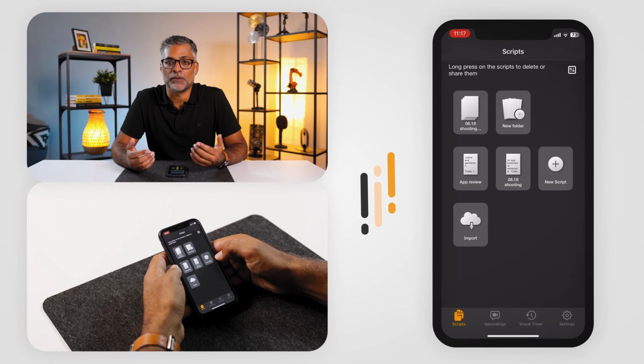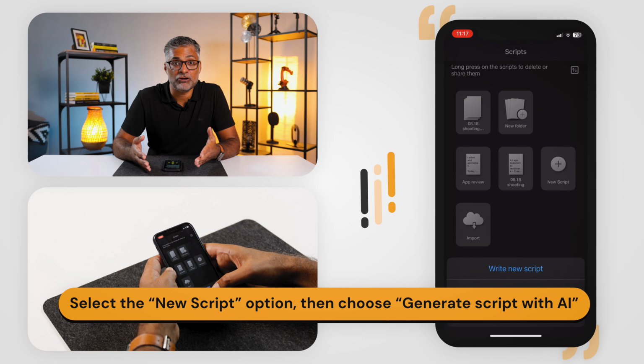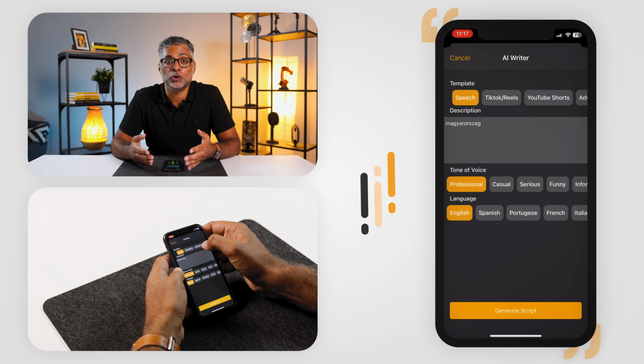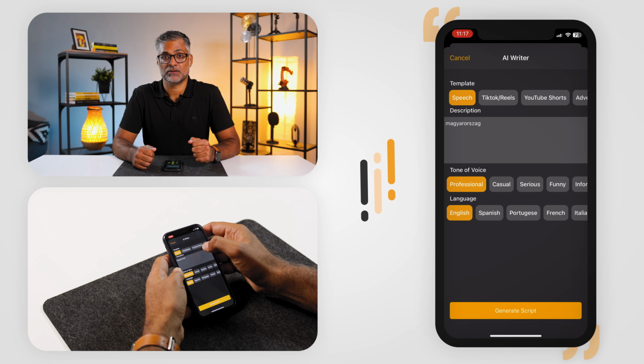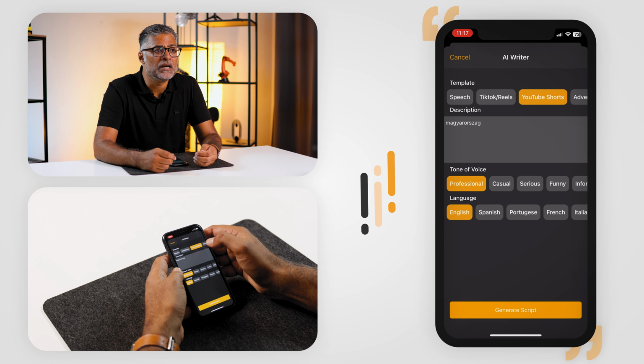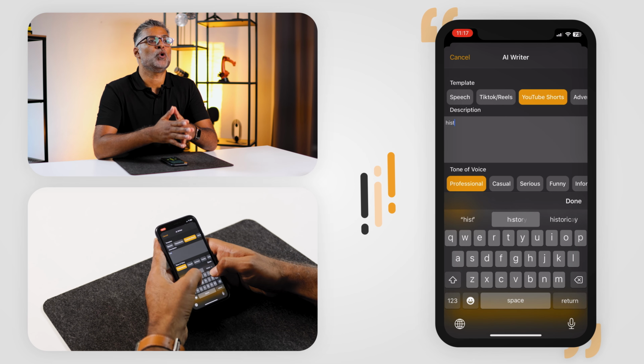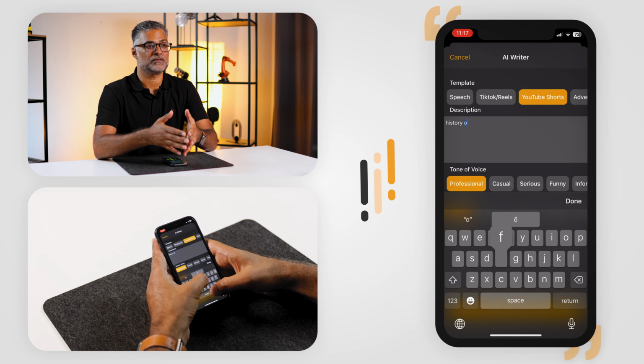Just open up the Teleprompter app and select the New Script option. Then choose Generate Script with AI, and you'll be directed to the app's generator page. There you'll have the many options that help you shape the content and style of your script. You can choose from one of our many genre templates catered to your needs. Whether you're in need of a classical speech, a TikTok video, YouTube short, an advertisement, or even a sales pitch, our application provides you with all the possibilities for all the occurrences.